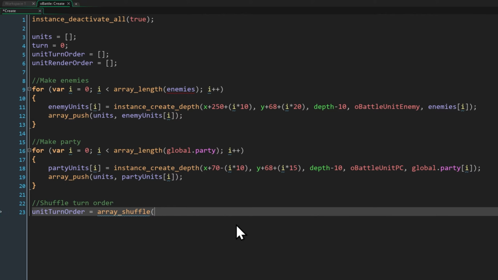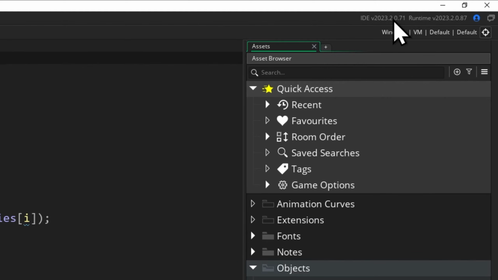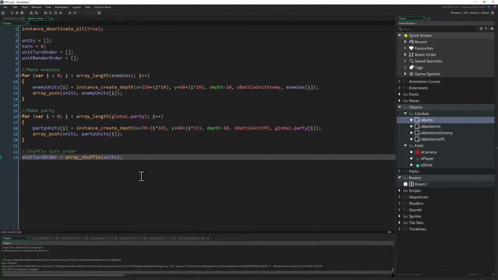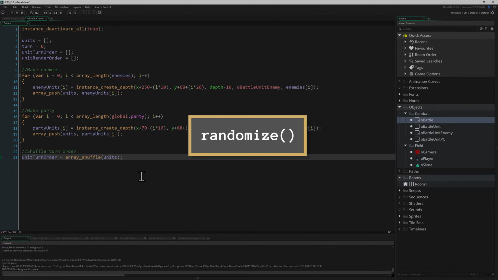This does what it says on the tin and returns the array you give it, with the order of elements totally randomized. Take a moment to ensure you're on at least this version of GameMaker, as this is a relatively new function as of recording this episode. Now you might notice later that while this generates a random turn order, it generates the same random turn order each time. That's because we haven't yet included the randomize function anywhere in our game, which actually ensures we get a new internal random seed with each run.